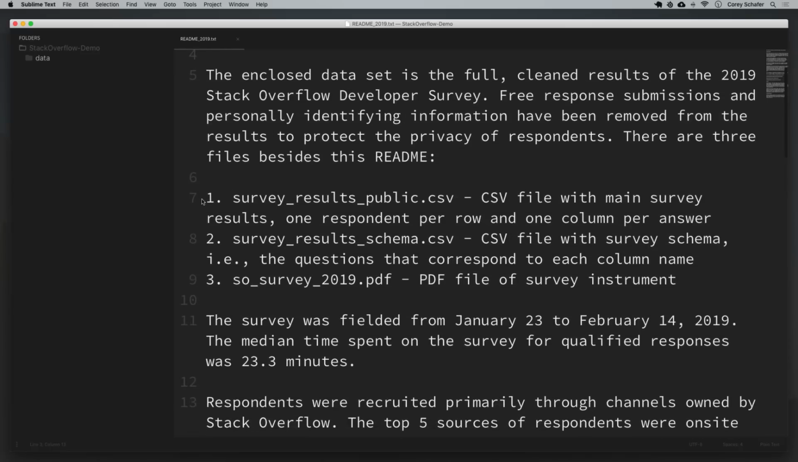We can see here that we have these three files: survey results public, survey results schema.csv, and then this SO survey 2019 PDF file. For the survey results public, it says a CSV file with the main survey results, one respondent per row and one column per answer. The survey results schema is the CSV file with the survey schema, i.e., the questions that correspond to each column name. And lastly, we have the SO Survey 2019.pdf file, and that's a PDF of the actual survey if you want to see how an exact question looked on the survey itself.